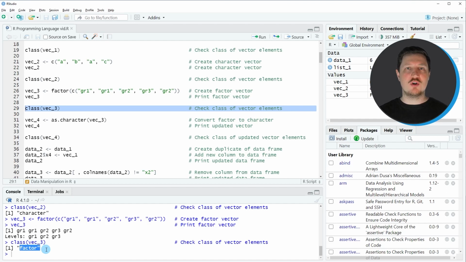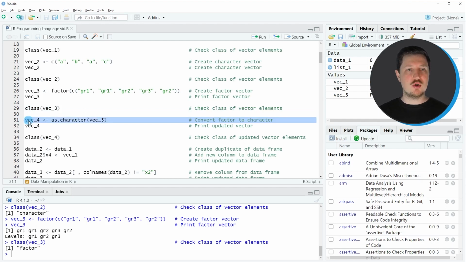So sometimes you might want to change the class of a data object, and this is what I want to show you in the next step in line 31. In this case, I want to convert our vector, the vector number 3, to the character class. And to do this, we can use the as.character function, as you can see in this line of code. Within the as.character function, you simply need to specify the name of the data object that you want to convert. So in this case, I want to convert the data object vec3, and I want to create a new data object where I'm storing the output of this, and this output should be called vec4.